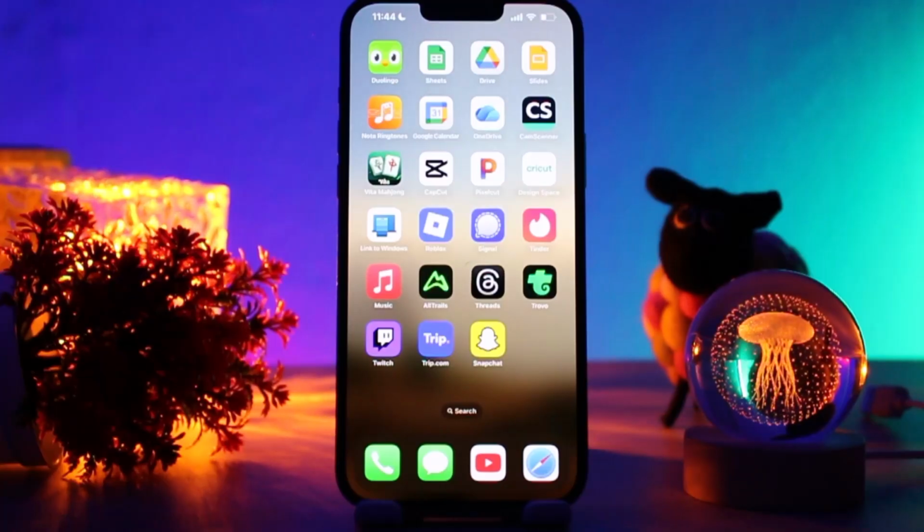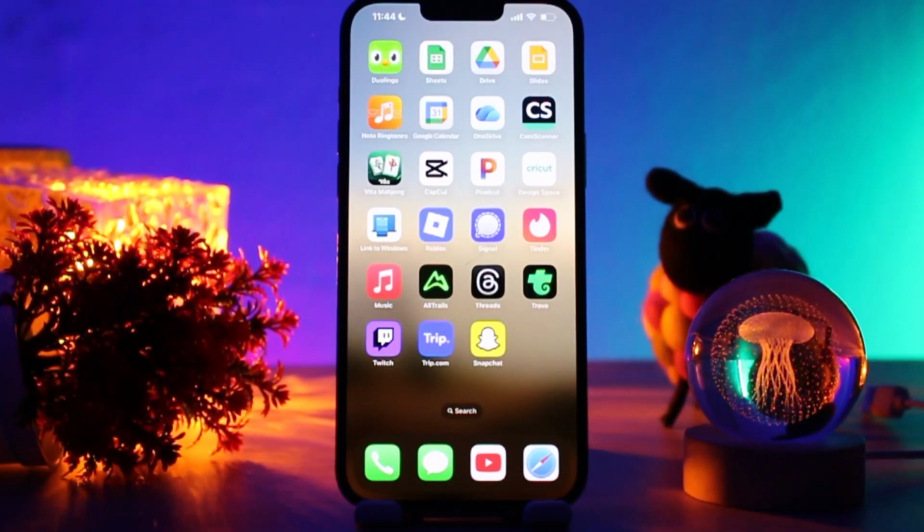Next, check your iPhone storage. Go to Settings, then iPhone Storage. Low storage can slow apps down and cause crashes. Delete unused apps, photos, or files if needed.